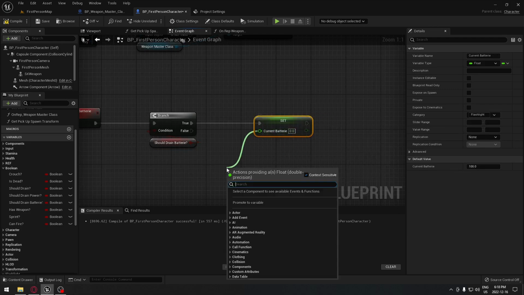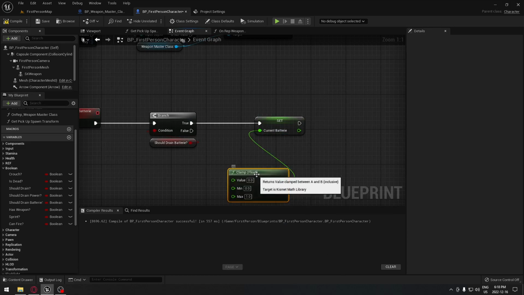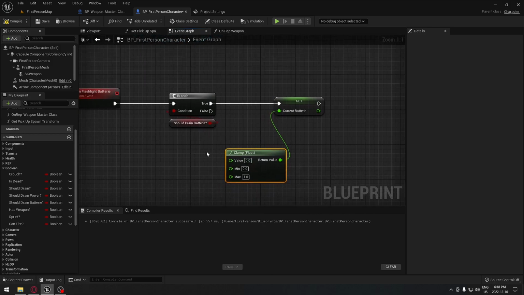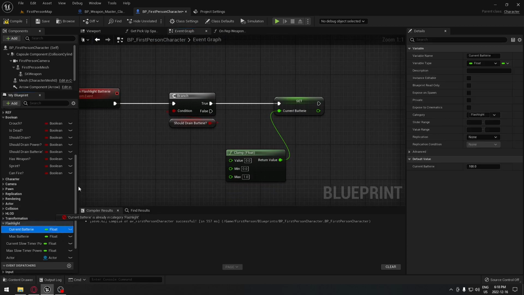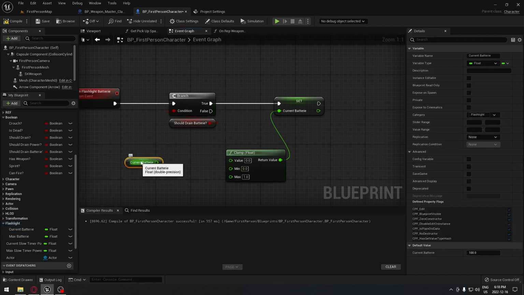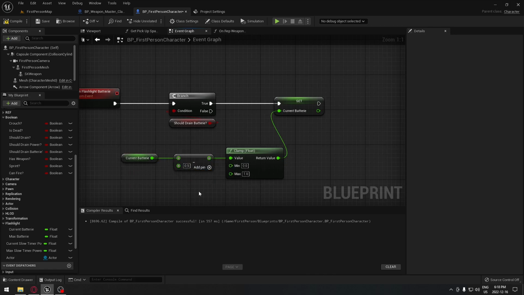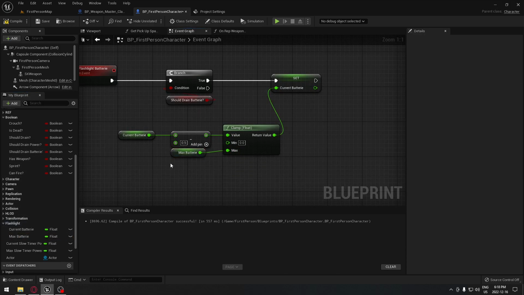We're going to make sure that the value doesn't go above or under a certain value, so we're going to clamp this float. So the first value here will be our flashlight, so it's going to be the current battery. So we're going to drag our current battery, and we're going to do a subtraction, and how much battery we want to subtract. Right, we're going to subtract 0.5 every time we use it, and the max will be obviously our max battery level, because we don't want to go above 100.